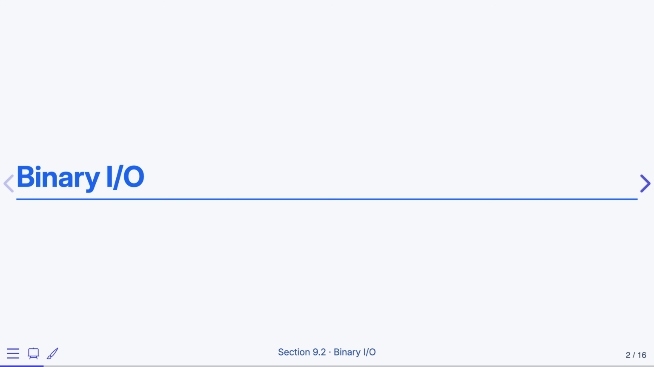In the last video, you wrote text files full of human-readable characters, but text is wasteful. The number 1,000,000 takes 7 characters as text, yet it fits in just 4 bytes as a raw integer. Let's learn binary input and output.